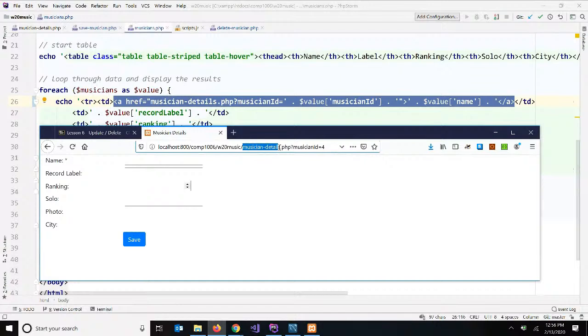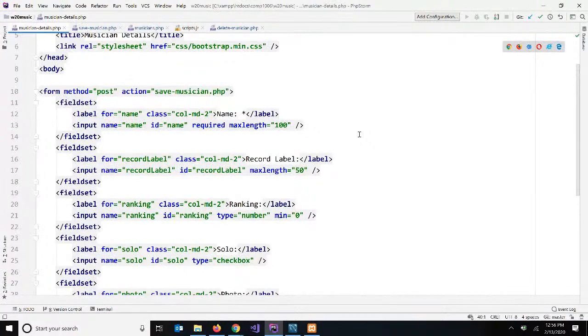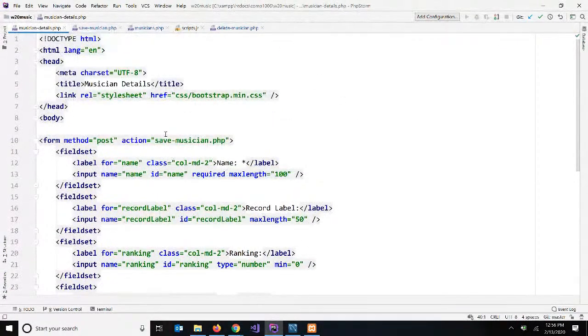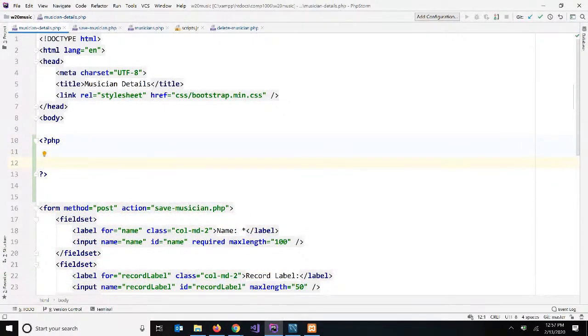So we're going to need to open up this file in our code editor so we can add that logic. We already created musician details, but right now this page is just blank every time. We want to modify it. So above our form, we're going to check, do we have an ID in the URL? If we do, that means the user wants to edit, so we need to go and fetch the information about the musician they clicked on.